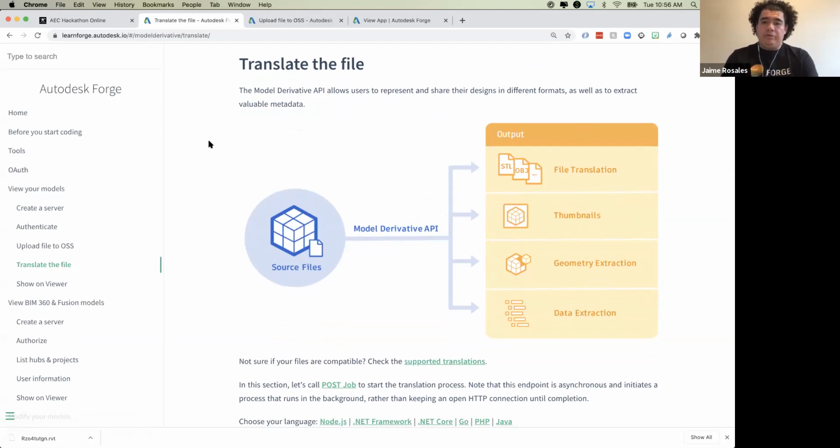Now, when using the Model Derivative API, we have different kinds of results, okay? Basically, you get a source file, in this case your Revit file, your AutoCAD file, Navisworks file, SolidWorks, CATIA, Rhino, SketchUp, whatever you want to use, it doesn't matter. It gets a source file, and Model Derivative has different sets of outputs. The most commonly used one is that the source file, let's say a Revit file, gets into the Model Derivative API, and we do a file translation into, let's say, an SVF or an OBJ or an STL. The SVF is what we use to visualize it directly in the Forge viewer.